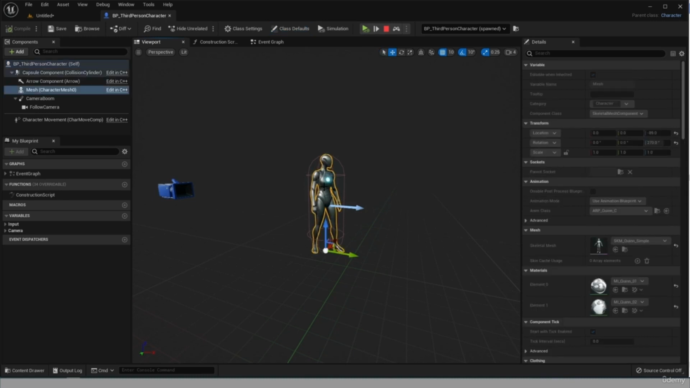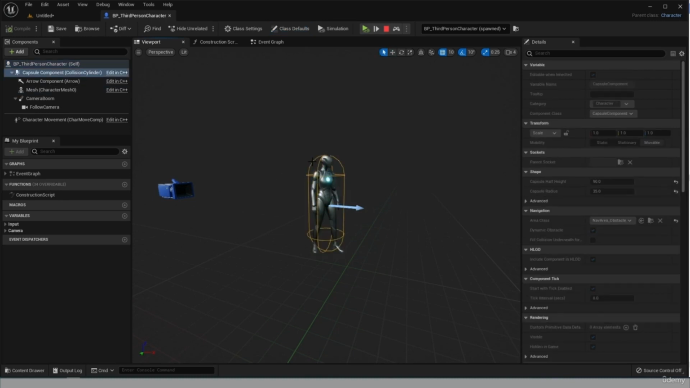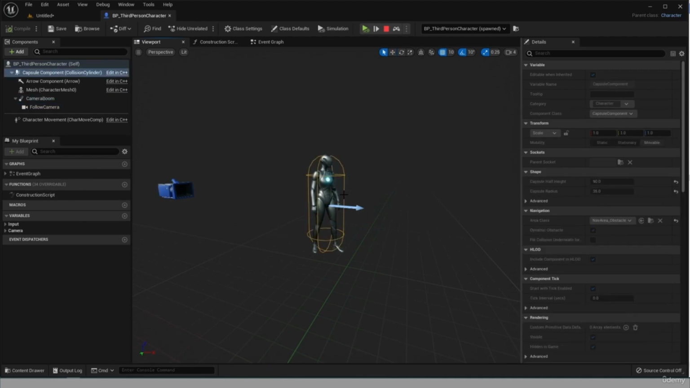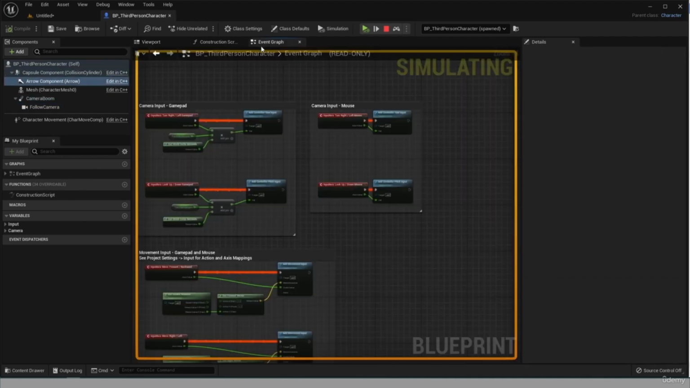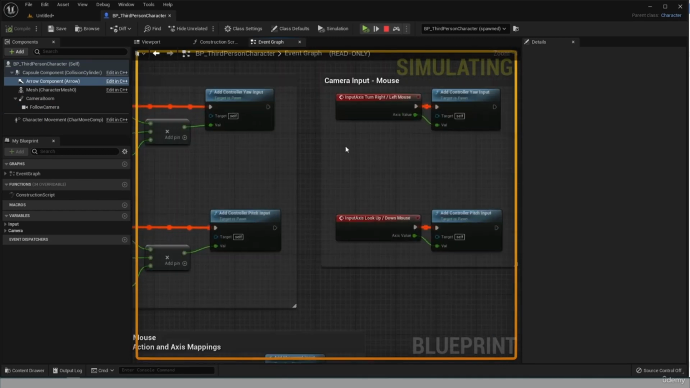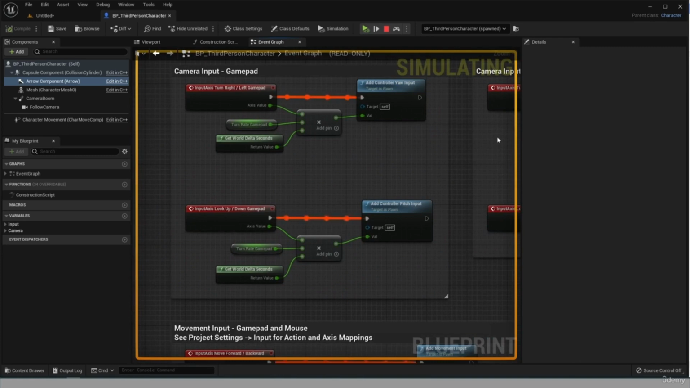So for example, you can select the capsule component. You can see that the component is selected here. If you select camera, the camera is selected. Here you can see the details for the component that you selected. Now let's go back to the event graph. So again, zoom in and out with your mouse wheel or right click to move around.